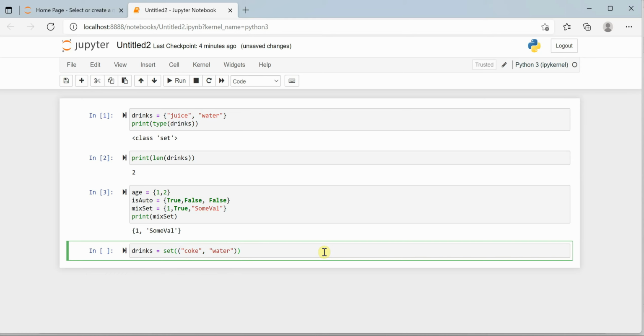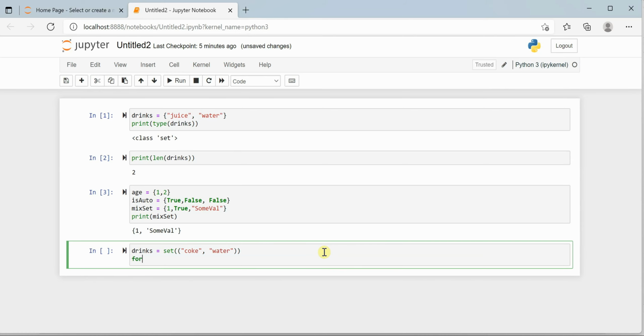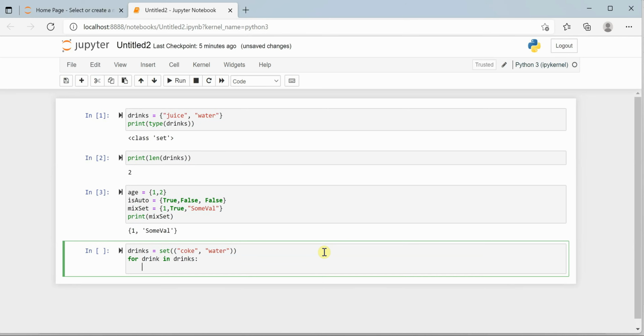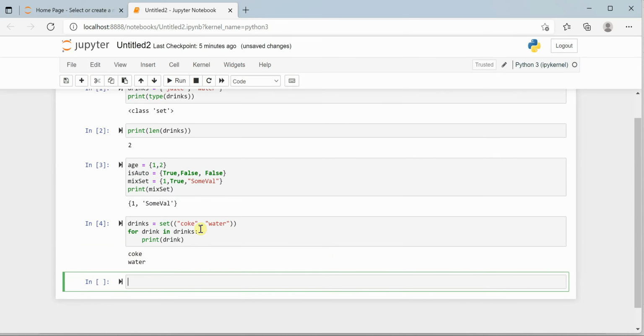Now let's see how we can access the items from a set. It's quite tricky, as we cannot go with index or key here. One way to do it is using a for loop. So for drink in drinks, and here I'm putting a colon, we can go ahead and print drink. Now you can see that the items are accessed and printed. Make sure that you do not go with index, because it doesn't work with indexes.